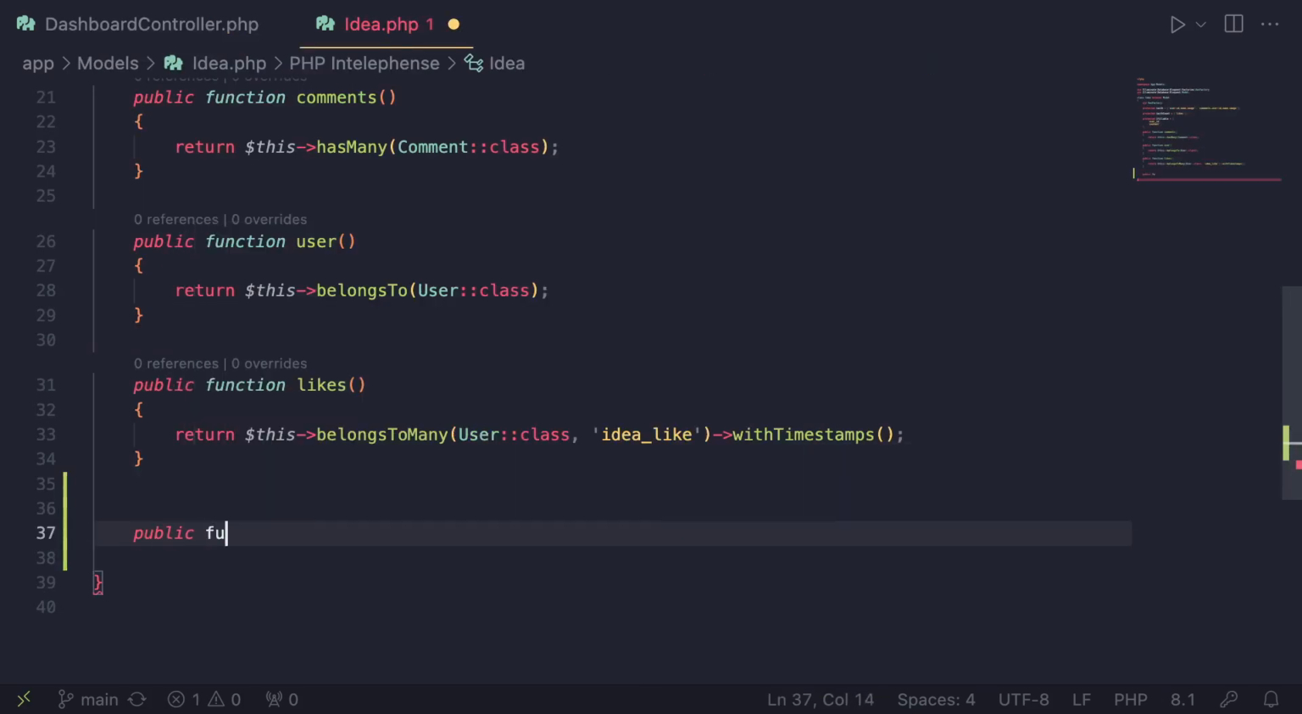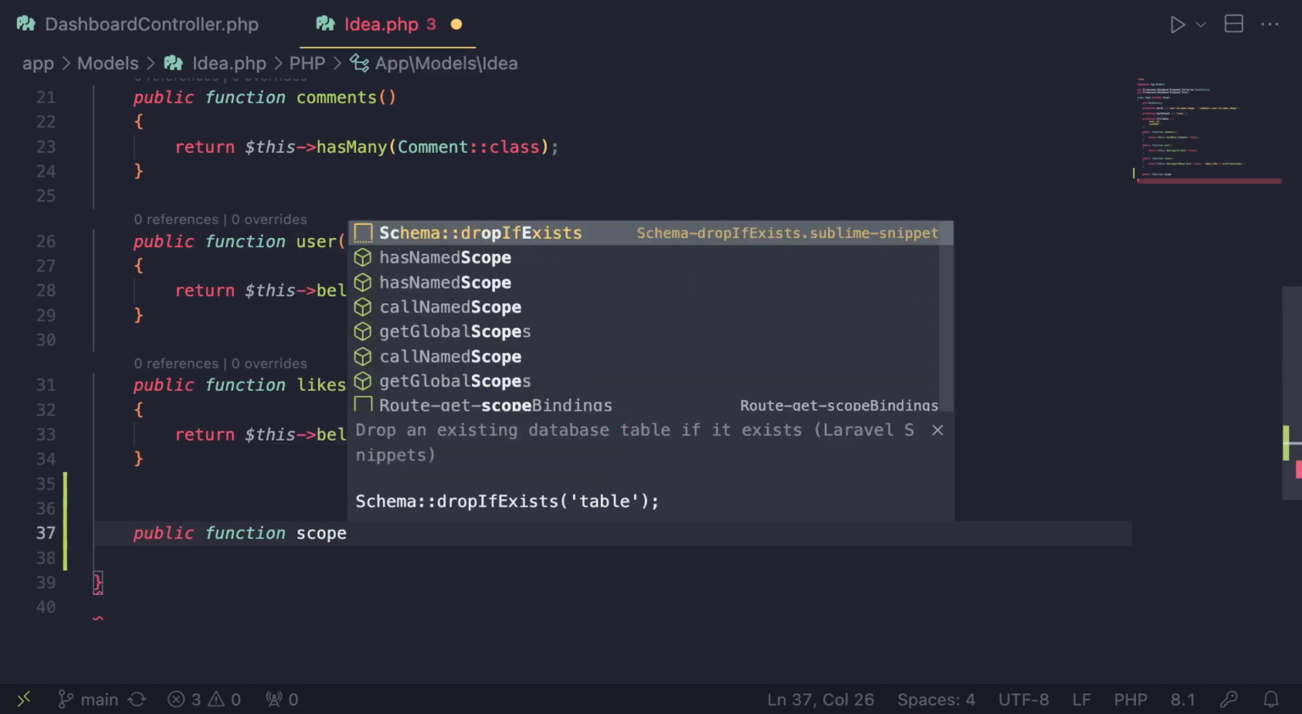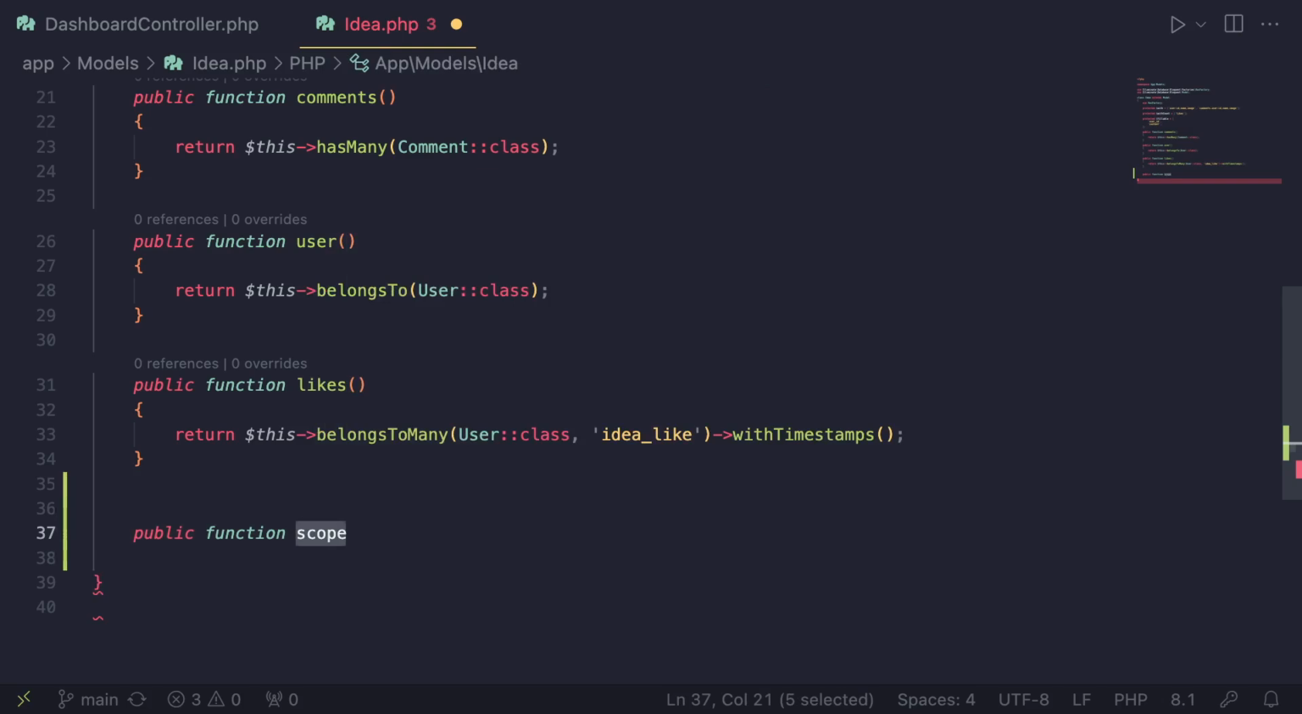You need to define a method or a function on your model. Now, the name of the method needs to be in the following format. It always needs to start with scope. So it needs to have the scope prefix, and after that, whatever you want your scope name to be. In this case, because we are performing a search kind of query, I'm just going to name it search. So it's going to be scopeSearch. The scope is always going to be there, like the prefix. After that, you can put whatever you like.